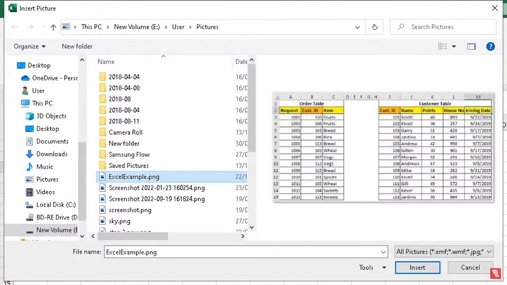So what I've got in front of me is an image of a table which my colleague has sent to me to manipulate in my Excel spreadsheet. So instead of sending me the actual spreadsheet, they've sent me this picture of the information. They've taken a screenshot of it. What I want to do is convert this into usable data on my spreadsheet.